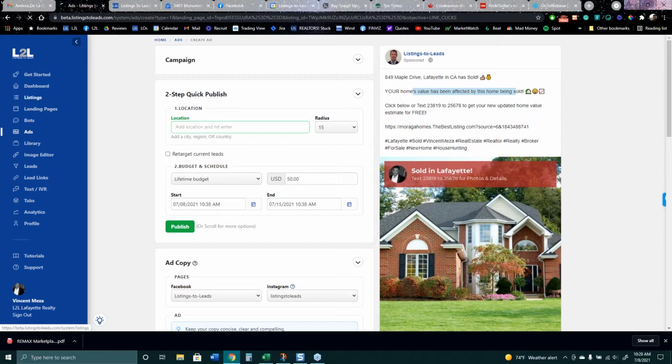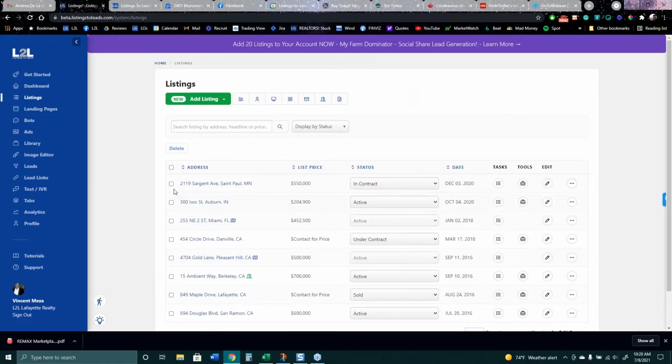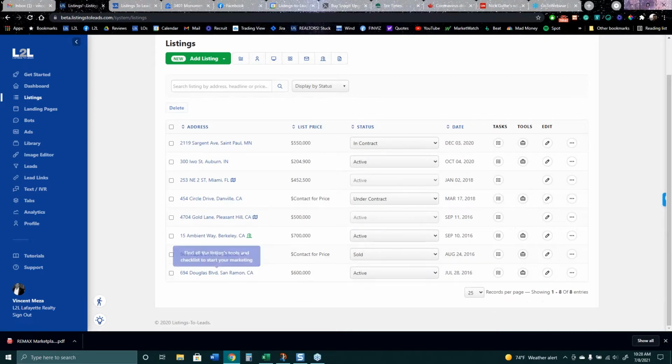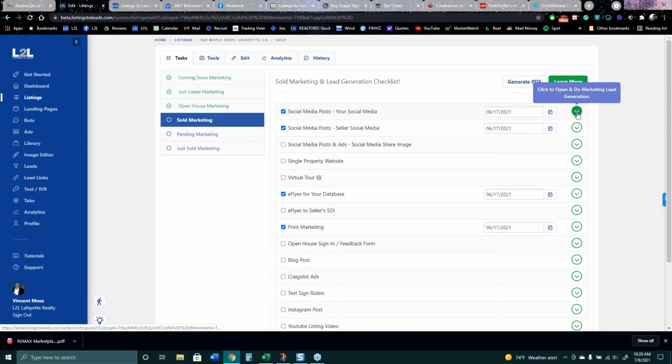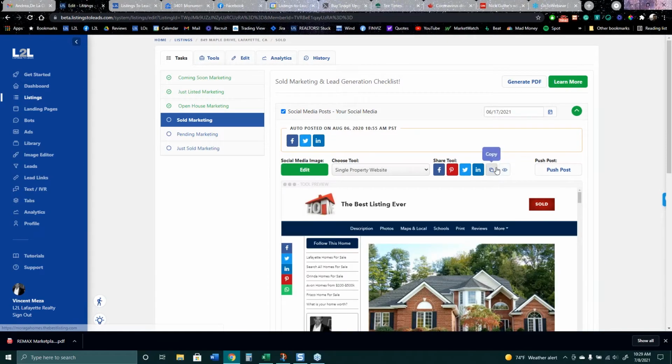So if I go over here to the listings page, I want to show you what happens on the actual core tool. So I've got a property here that's sold. And this listing landing page, or the single property website, let's just go here. I can open this. So our single property website on a sold property, if we click this eyeball, this is the single property website. When it's just listed, it's going to say just listed up on the top. When it's open house, it's going to say open house. But in this case, it's sold.